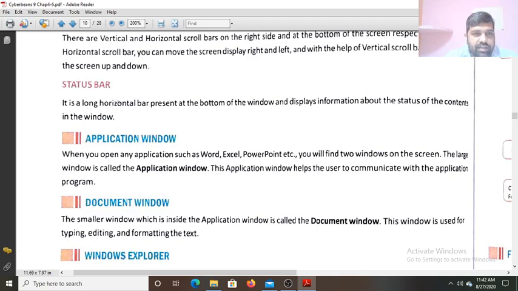Status bar. It is a long horizontal bar present at the bottom of the window and displays information about the status of the contents in the window. Here you can see this is the status bar where these scroll bars are present, and in the status you can see 11.69 by 9.97 inches displayed there.